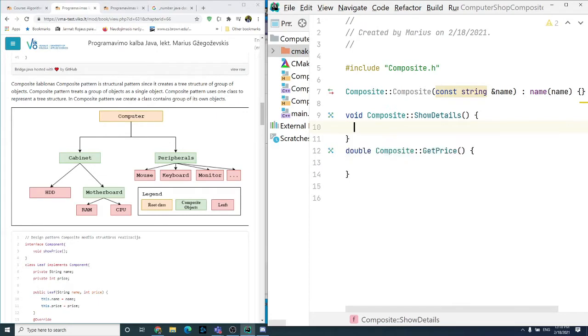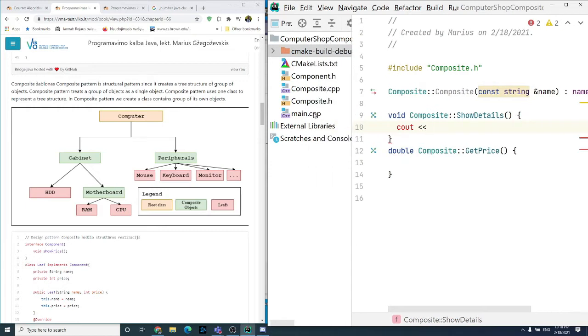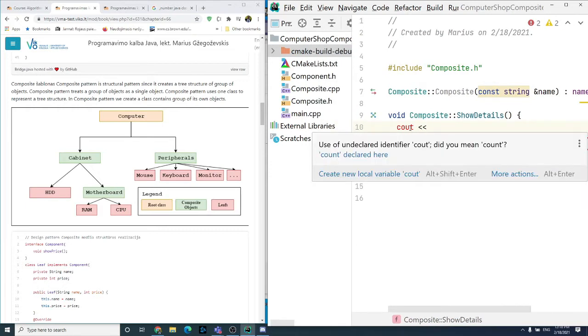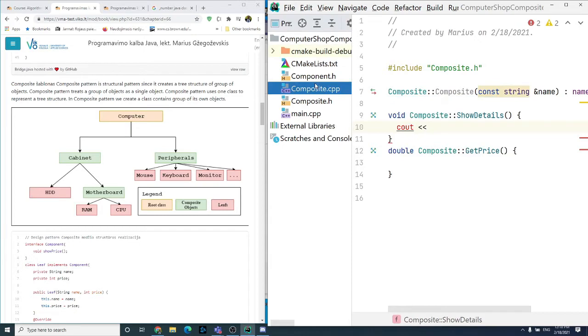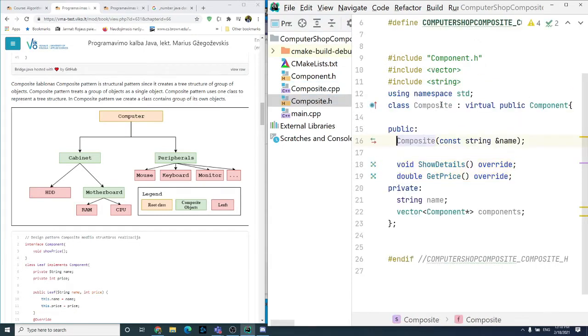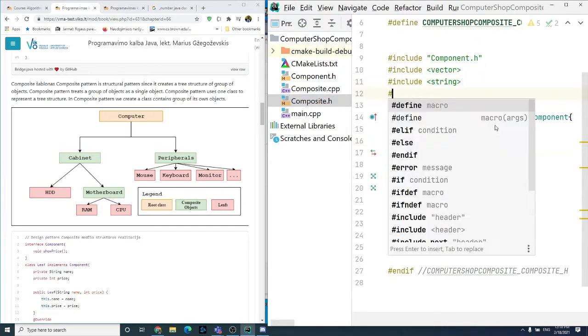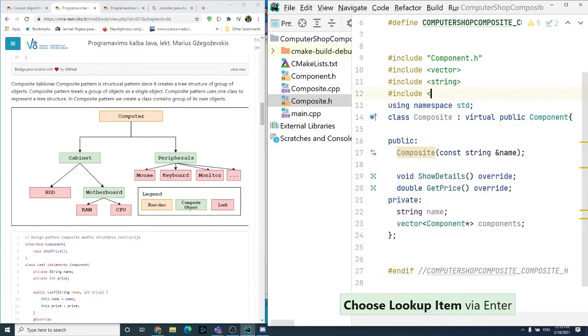Like cout, and as you see here, we don't have the std. If you need to use std here also, we go to composite.h and add iostream, because we need input output operations. For cout we needed this.